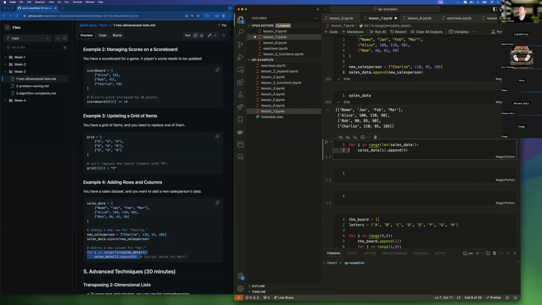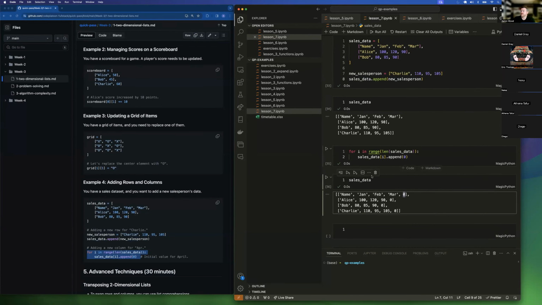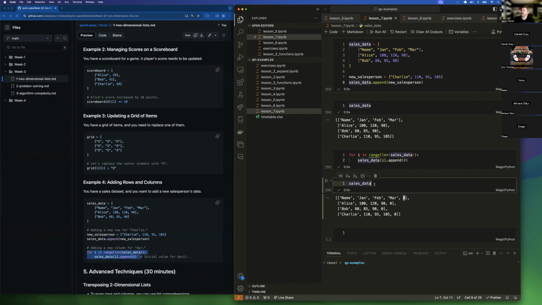This next example is going to add a new column. So if I were to run this and then take a look at sales data, run that, I now have another column just with zeros as placeholder values that I can then change. So if I wanted to change that first 0 to April, how could I do that?